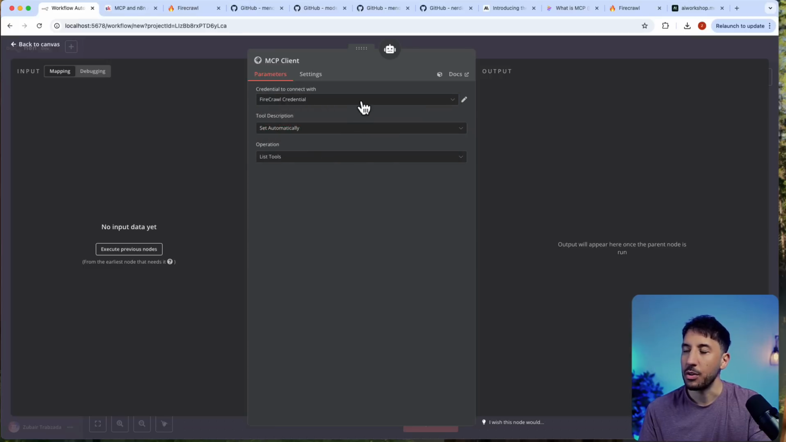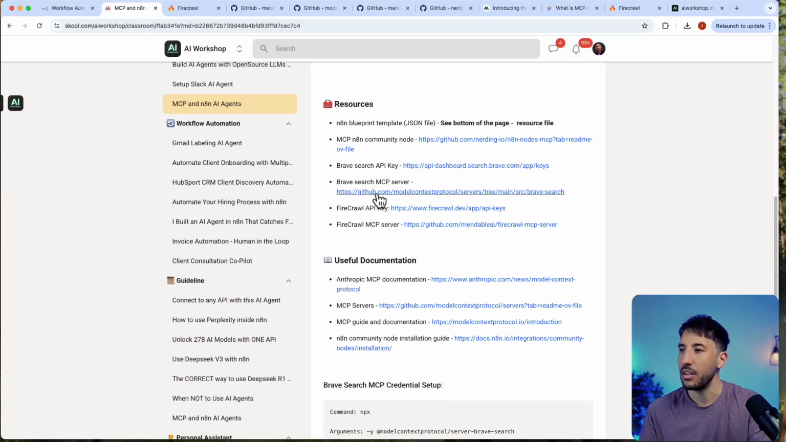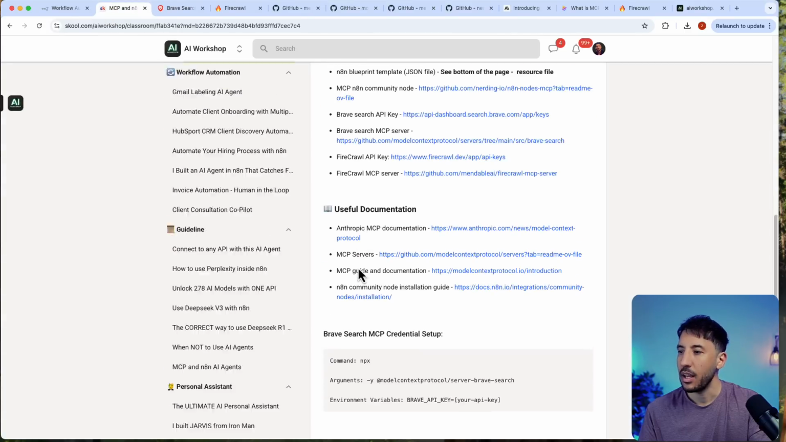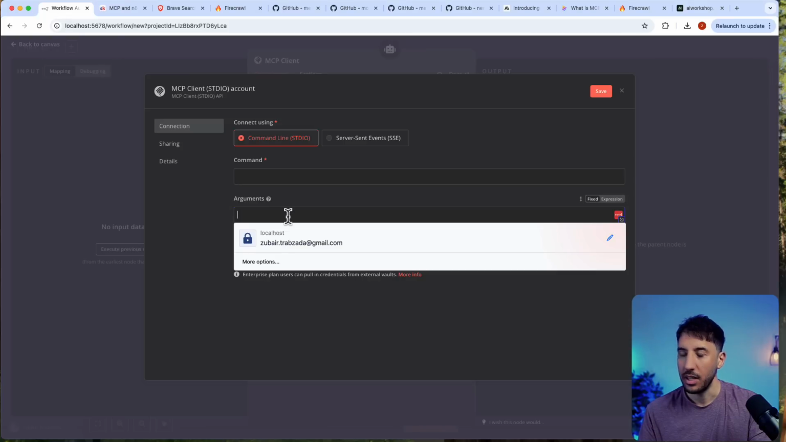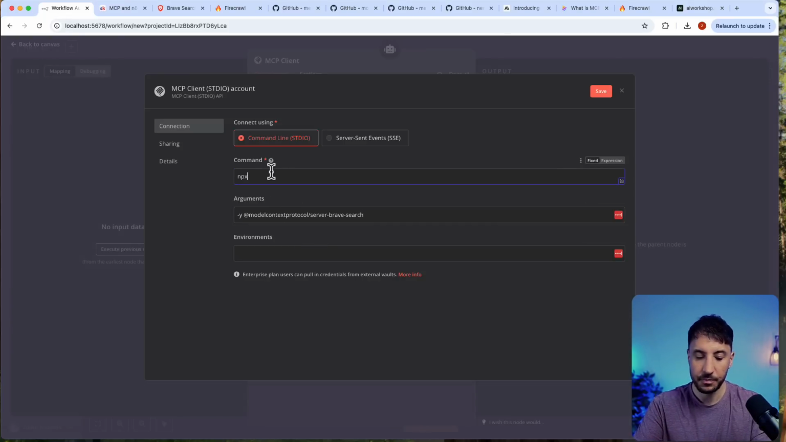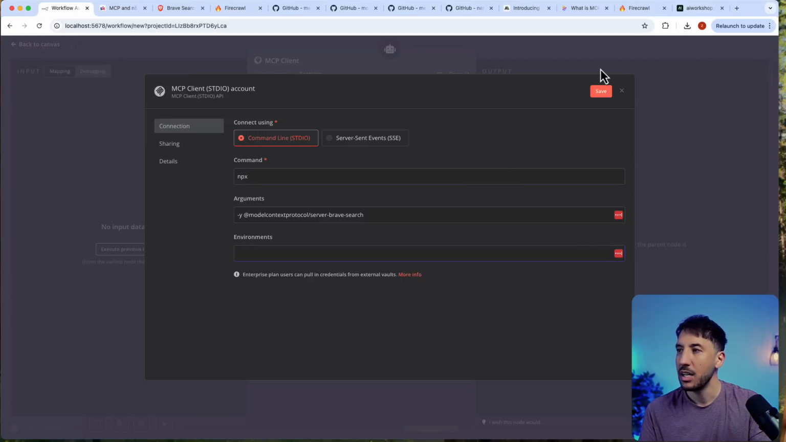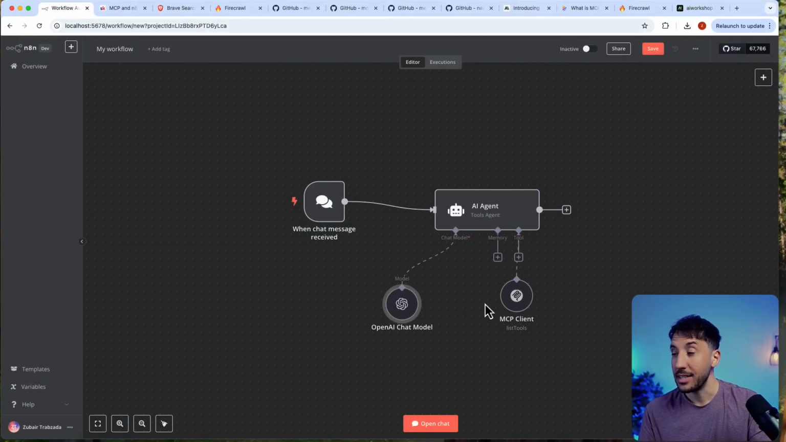Now, same thing with your Brave Search. You're going to click on your Brave Search API. Here, same thing, they'll provide you a free tier, so create an API key and you'll come back. As far as the credentials here, the command is going to be npx. The argument is going to be this. If I go right here, it's going to be this, npx. And as far as the environment variable, it's the same thing. You're going to do BRAVE_API_KEY, and then paste in your API key right here. Click on save, and now you will be all set up. So that's how to get your credentials.